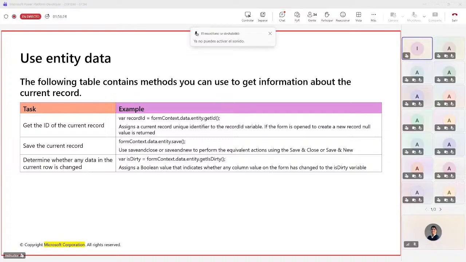You can use save and close or save and new to perform the equivalent action. And in case you would want to determine whether any data in the current row is changed, then you easily will be able to use get is dirty. So it assigns a boolean value, right, that indicates whether any column value of the form has been changed to the is dirty variable. So that is how you easily will be able to look at your entity data as well.